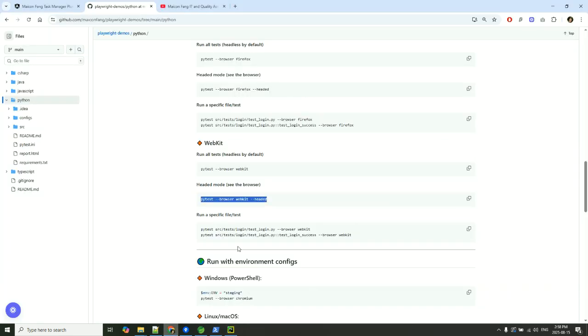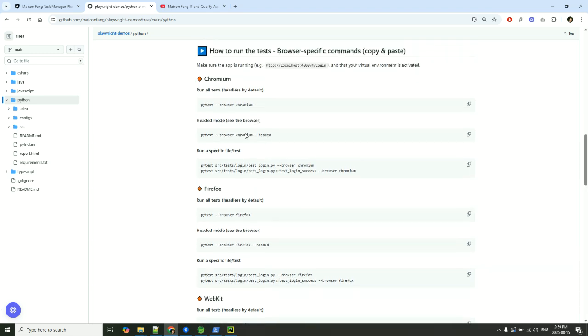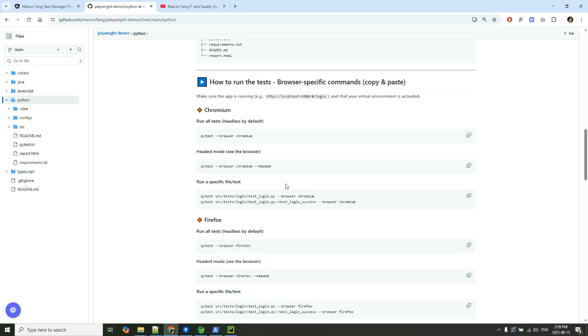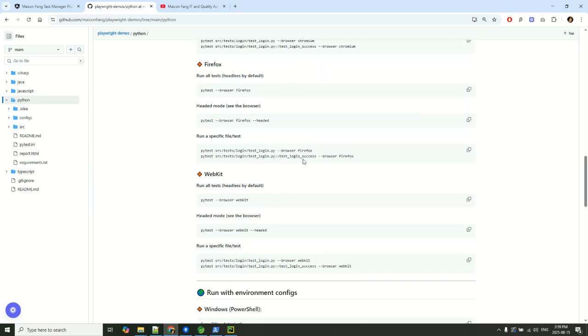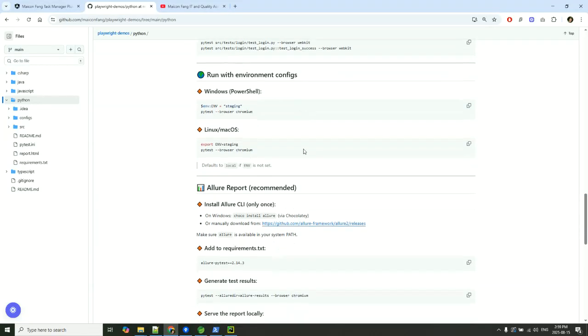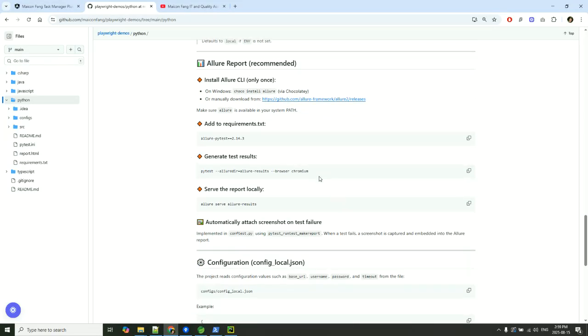Okay, guys, just a quick overview. Now you can see some commands as well, how we can run our automation tests in PyCharm using different browsers like Chromium, Firefox, and WebKit. Okay, this is done for now, and let me just run Allure. Here, let me just run this one, generate test result. Okay, I use this command. I run in Chromium.